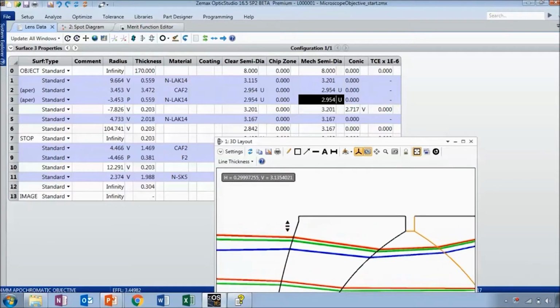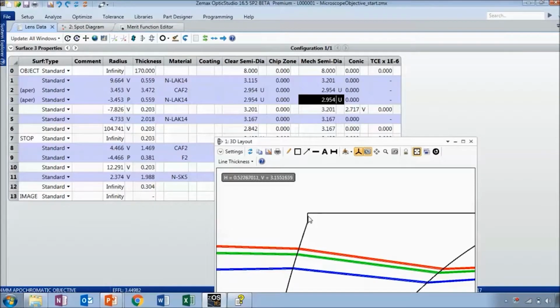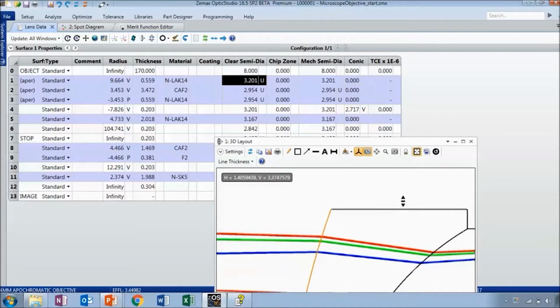Zooming in a little bit further, actually, we can see we have the same problem up at the front surface of this triplet, because the mechanical semi-diameter is a bit larger than the clear semi-diameter. So what I'm going to do is just copy the mechanical semi-diameter value over to the clear semi-diameter. So we end up with a smooth curve.